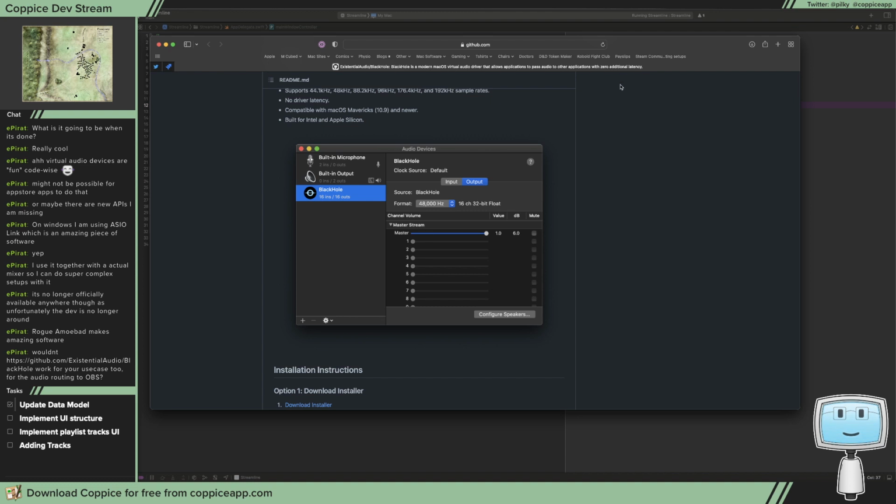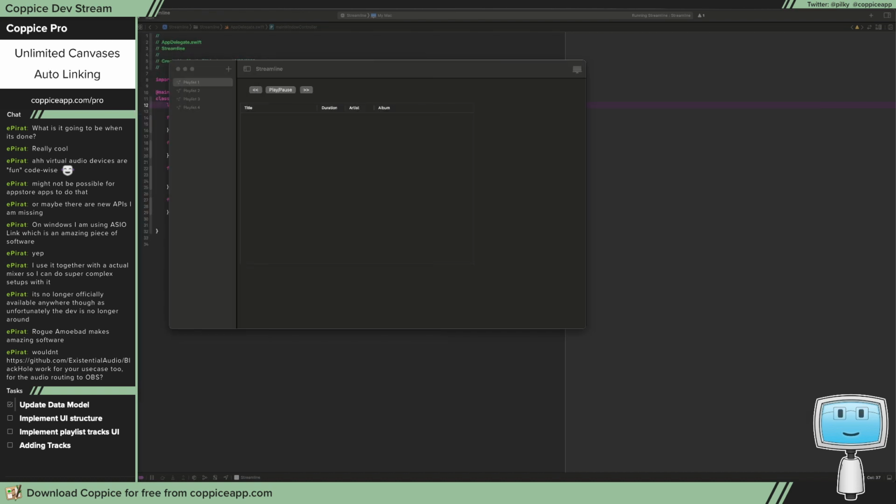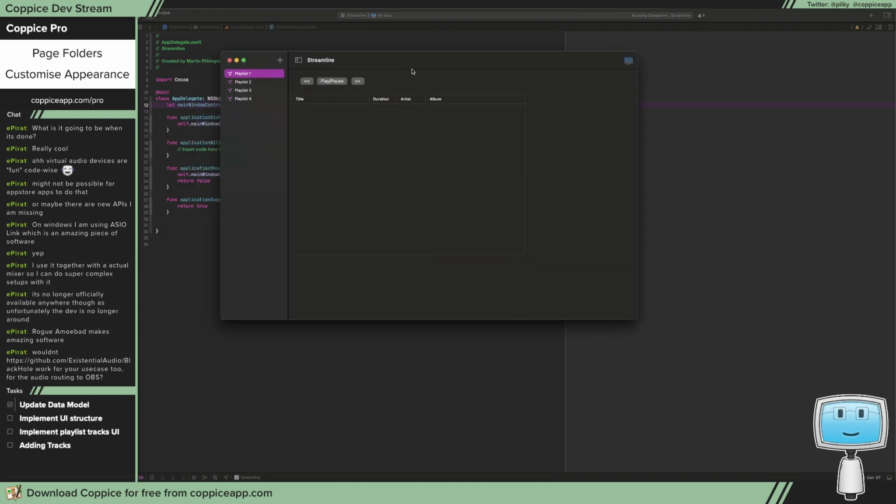Because the problem with OBS is that, like with Sound Source, I can send audio to different devices, but OBS requires an input device to actually detect that. So yeah, this could work. I may take a look at that. Could be useful for what I need until I can get something working in Streamline.